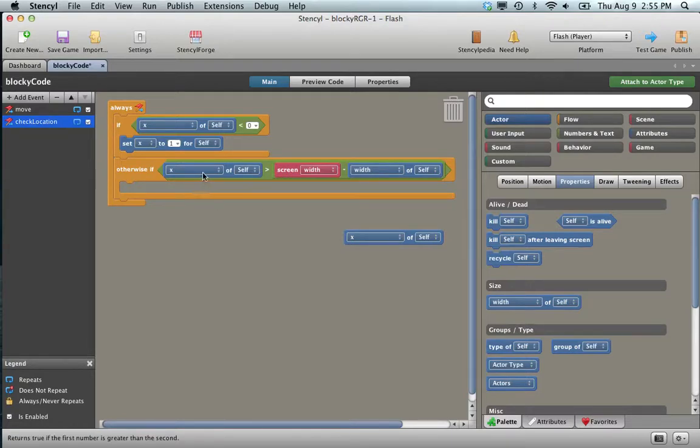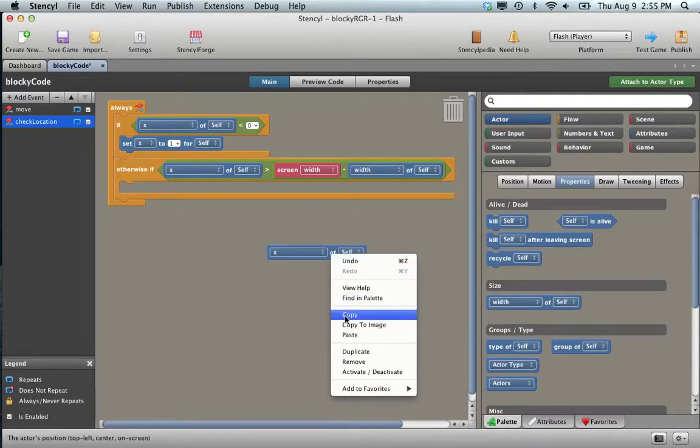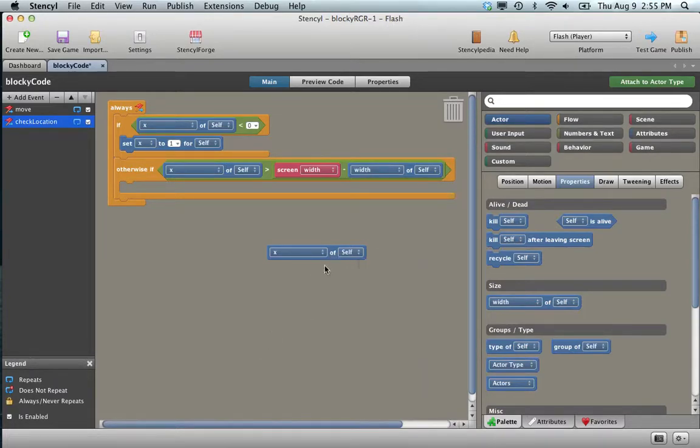We're seeing if the x coordinate of Blocky is greater than the screen width minus the width of self, or Blocky. Now if you notice, I grabbed this wrong bit of code, and I don't want it just hanging out there. So what I'm going to do is I can either right click on it and say remove, or I can just drag it up to the trash can here to get rid of it.